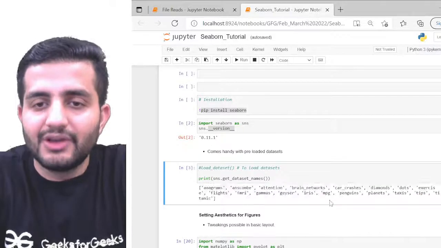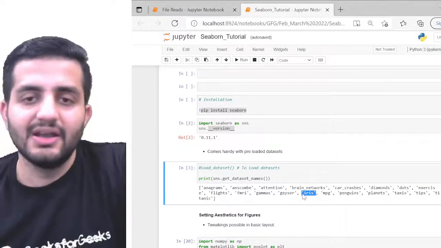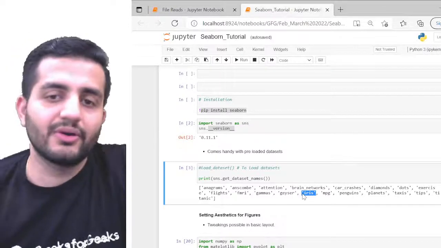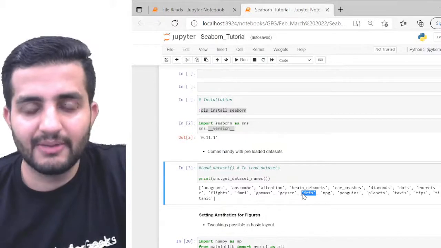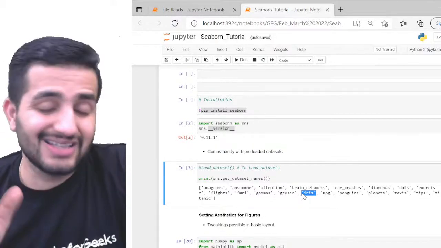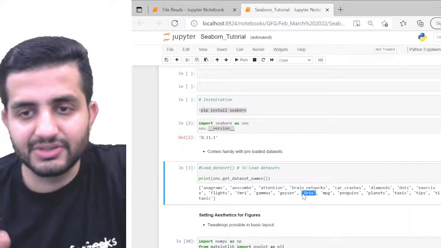For example, you might have heard of the iris data set. It is a very common data set which is analyzed in any data analysis course. If you join any data analysis course available online, there is a high probability that they will be analyzing the data on iris. So iris is a very common data set which is used.